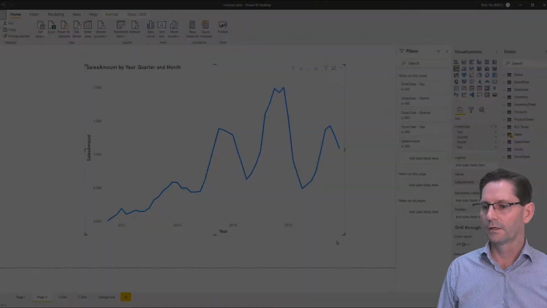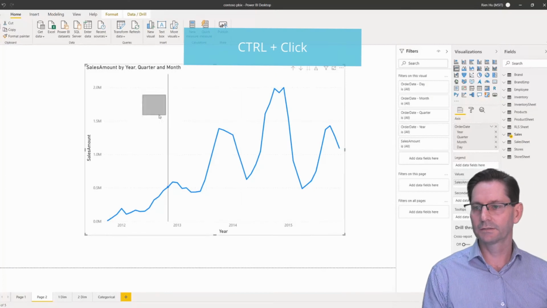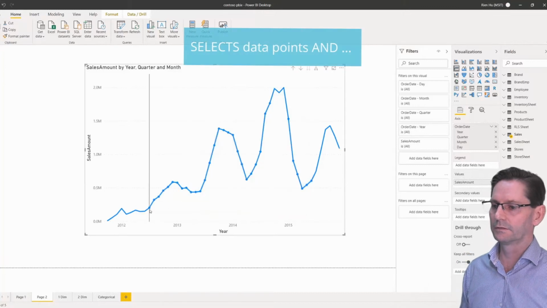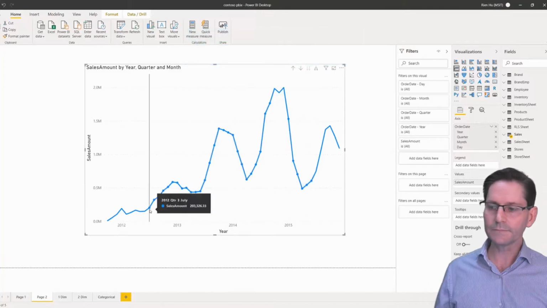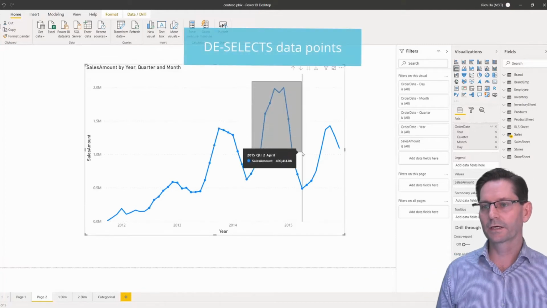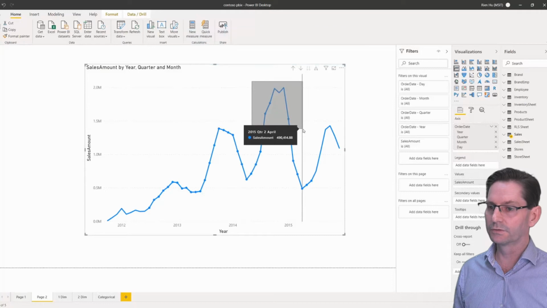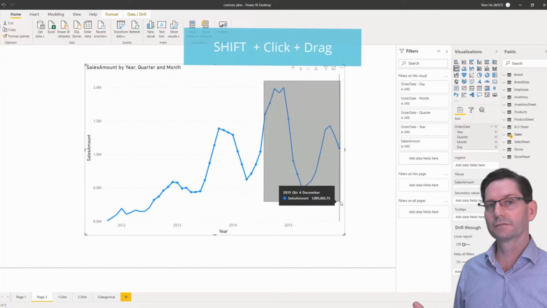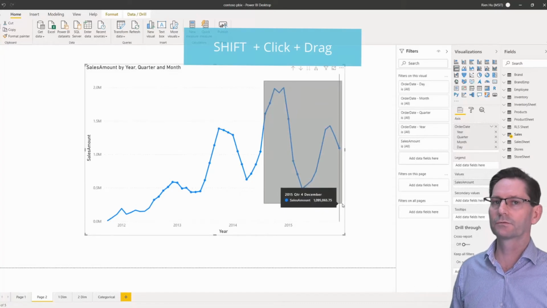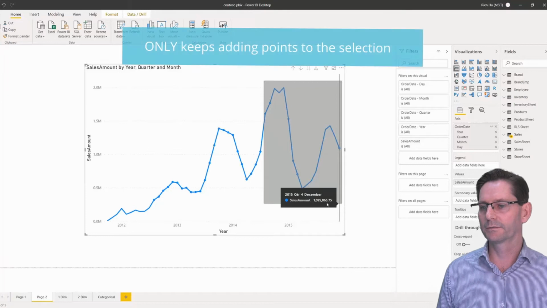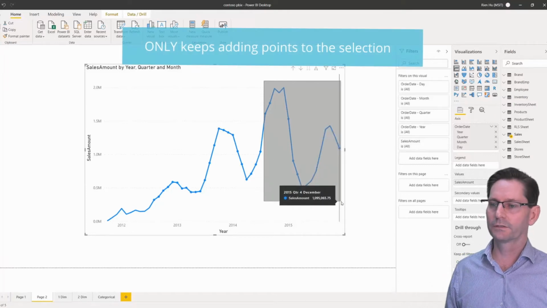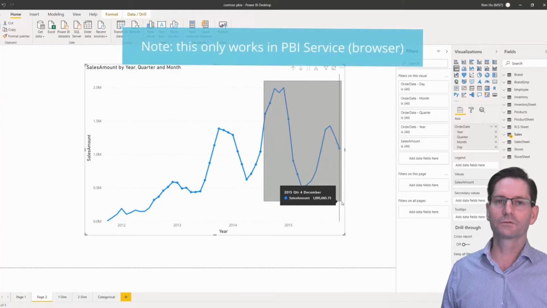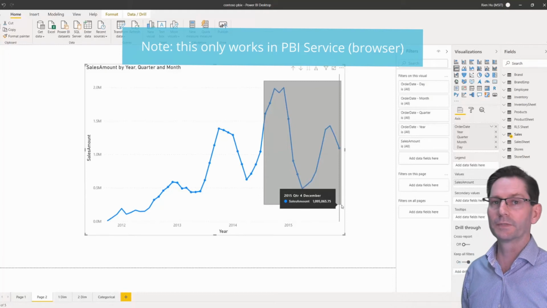The rectangular lasso is a way of selecting multiple data points with a click and drag mechanism. The control click and drag actually selects and deselects points as it shows. However, there's also a shift click drag, which is just additive, so it won't deselect, it will just keep adding points to the selection that you've made. The point of this is that when you make those selections, excuse the pun, it will cross-highlight or cross-filter other visuals in the Power BI report.